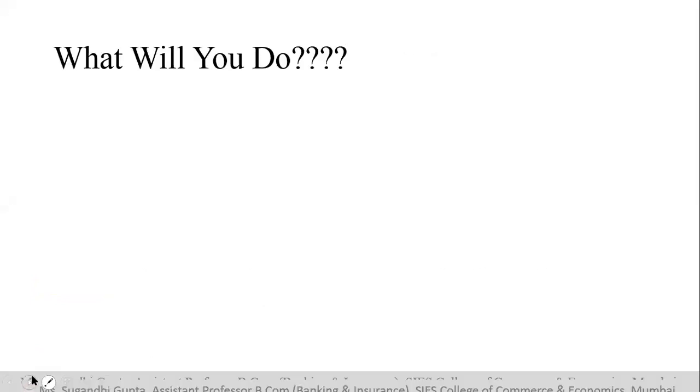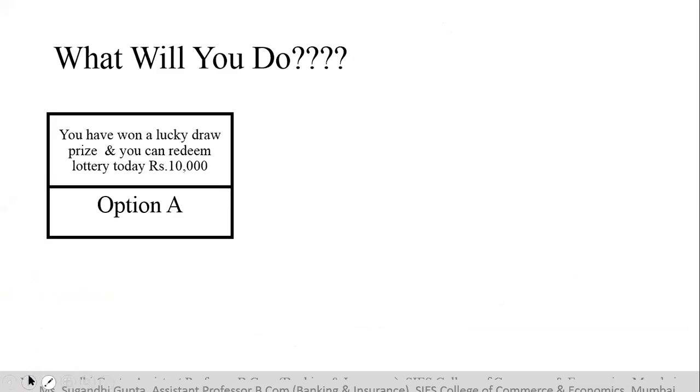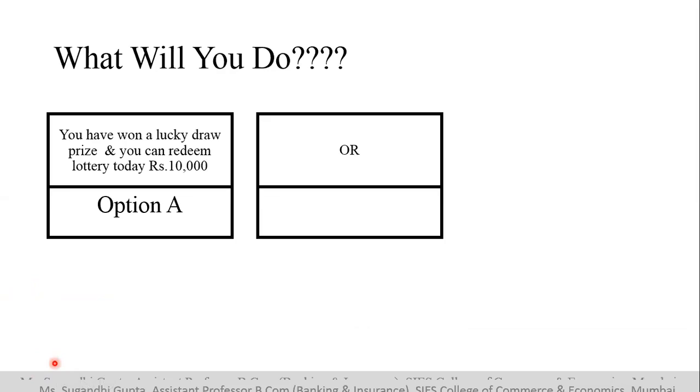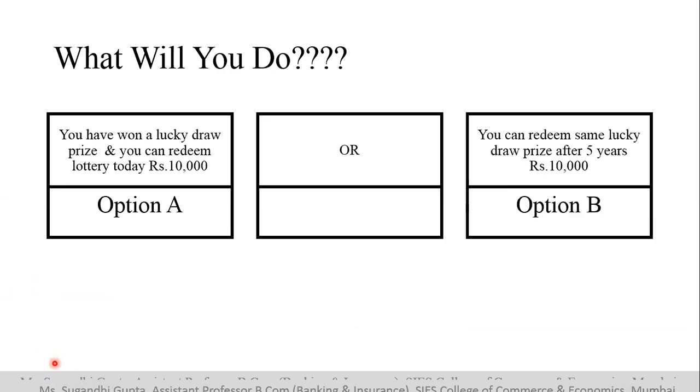Before we move on to the topic, I would like to ask you a simple question. Out of the given options, what will you choose? You have won a prize and you can redeem that 10,000 rupees today, or another option is that you can redeem the same prize after 5 years.